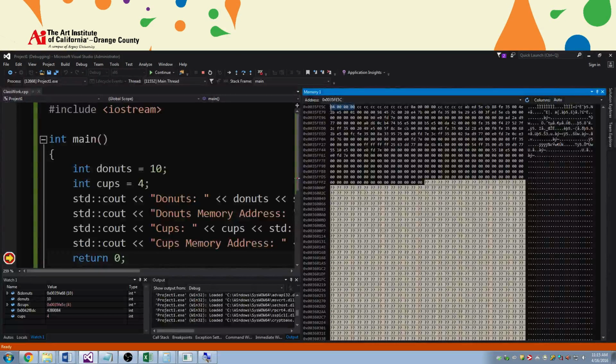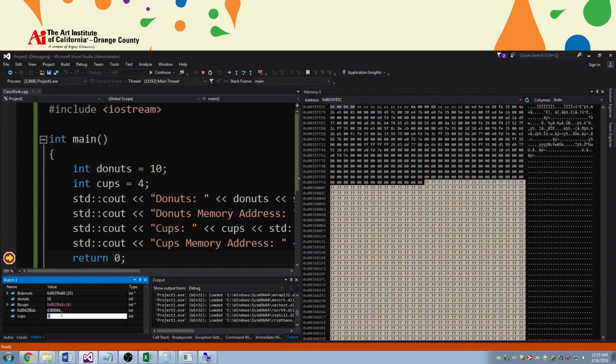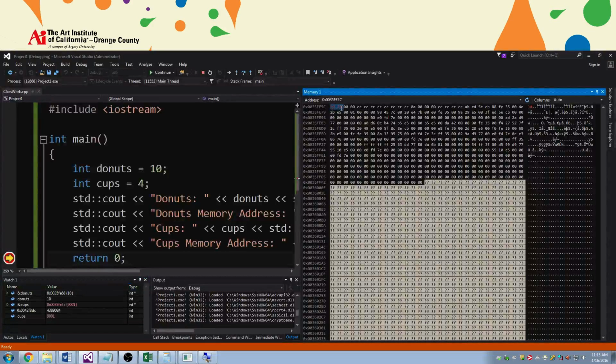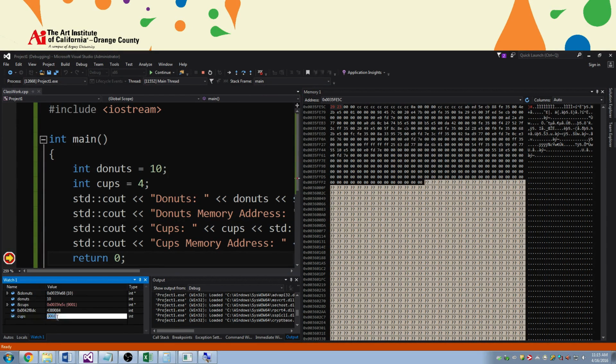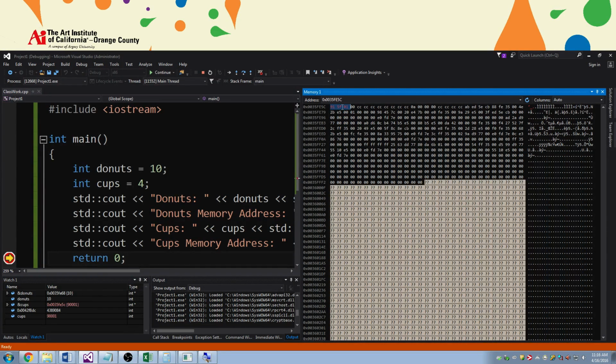So what happens if I put in a really big number? Let's put in a number, I don't know, 9,001. Yay. Look, it's taking up 2 bytes now. Because it needs those two. So remember I said that if it's over 255, it needs more space. So if I go even higher than that, like 90,001, now it needs 3 bytes. And this is hex here. Okay.